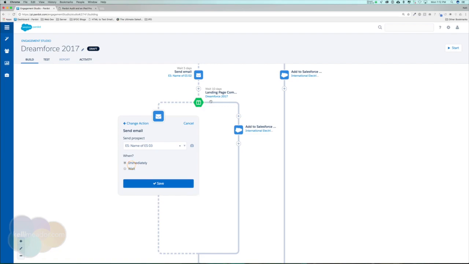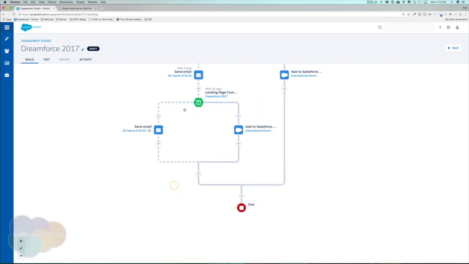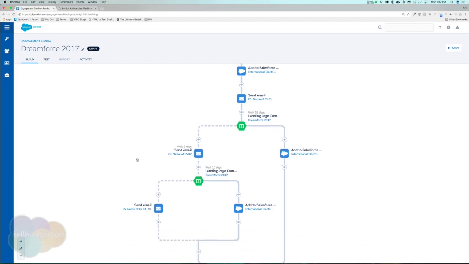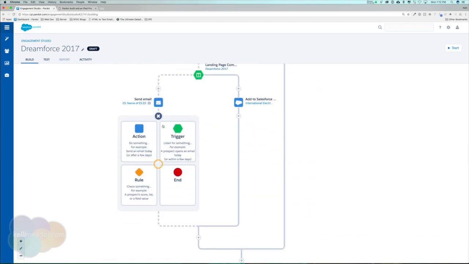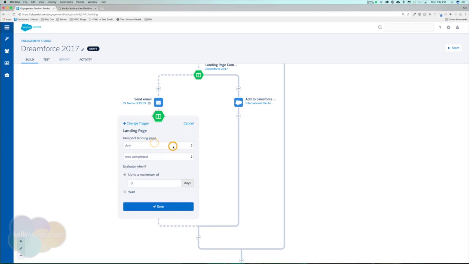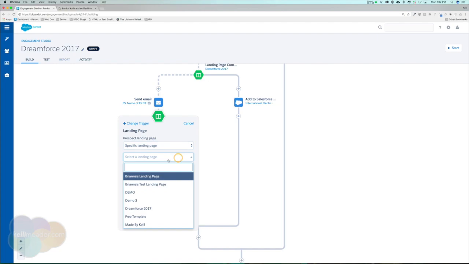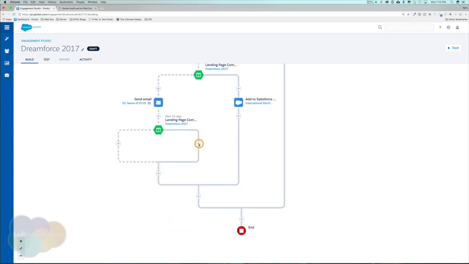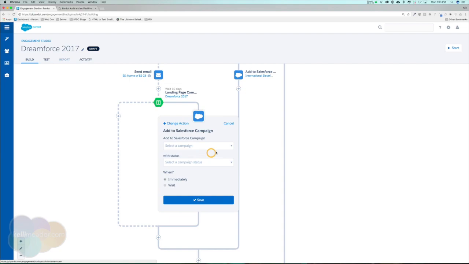Actually, I'm going to have it immediately. 10 days later, if they still haven't filled out the landing page, I'm going to reach out to them one more time, let them know that I'll be at Dreamforce and I would love to see them there and do a mini audit. And the same thing here. Did they fill out my landing page? And I'm going to wait 10 days. They filled it out. Let's go ahead and update their campaign.